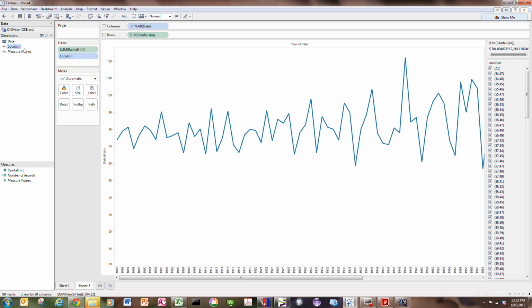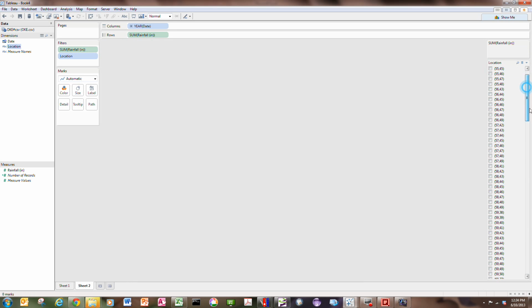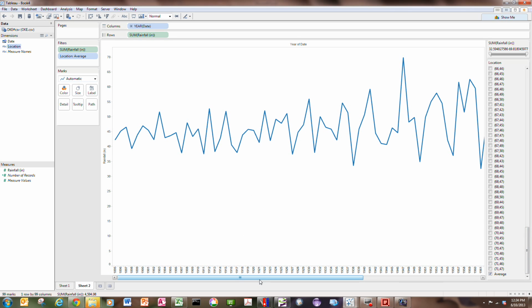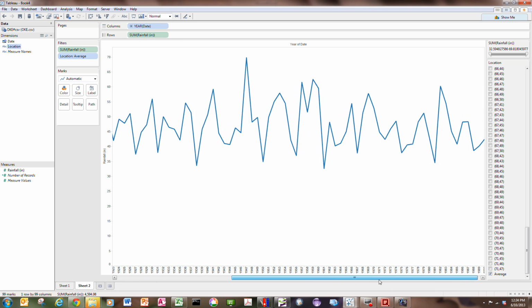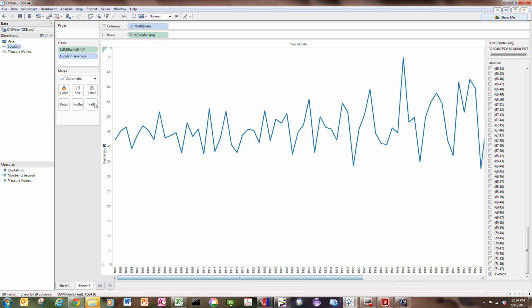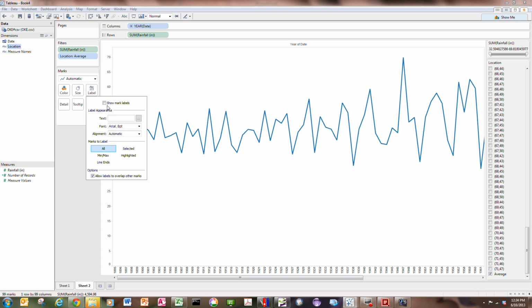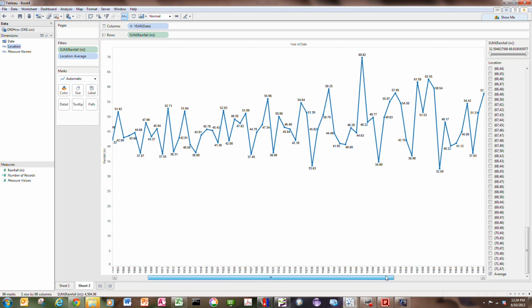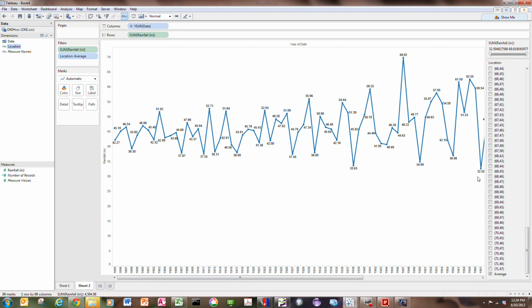Okay, so all I did here was put a quick filter on location, and rather than using all the individual points, let's just use the average over the whole lake. Turn those off, turn the average on, and this is what the average rainfall looks like over time for the last 99 years. We had a high of almost 70 inches of rain over the lake area, and a low of 32.